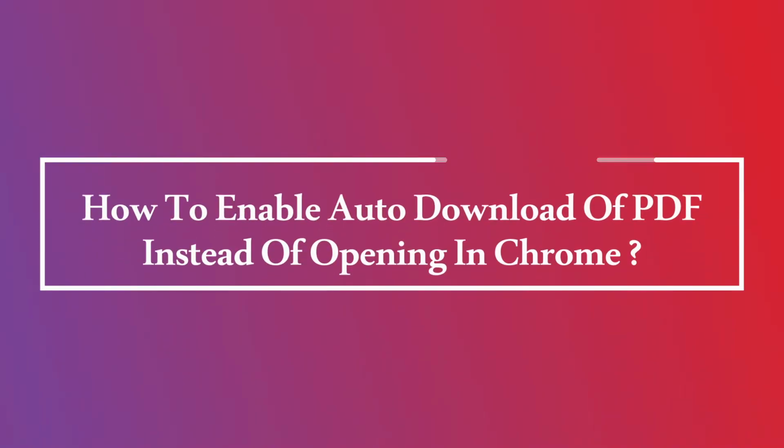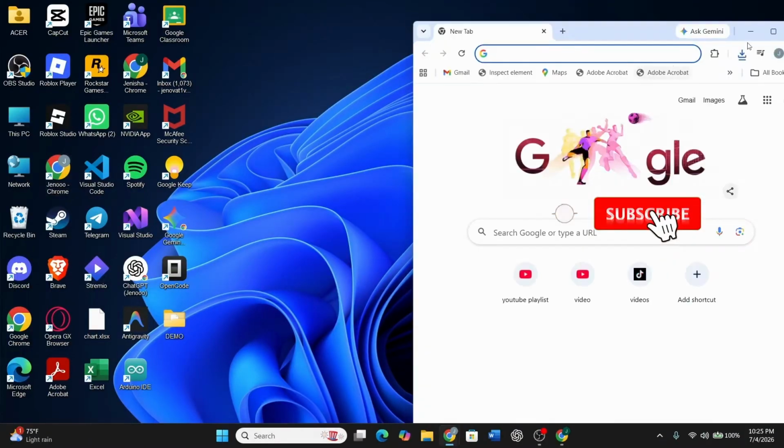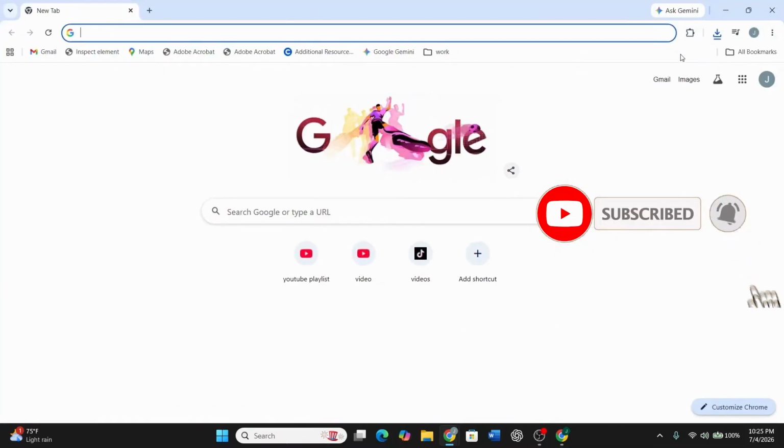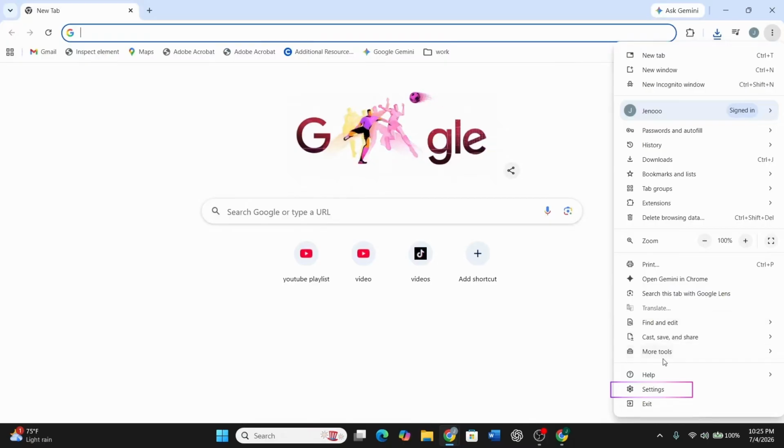This tutorial shows you how to make Chrome automatically download PDF files instead of opening them in the browser. First, open Google Chrome on your Windows 11 PC. From there, click on the three dots at the top right to open the Chrome menu. At this point, click on Settings.